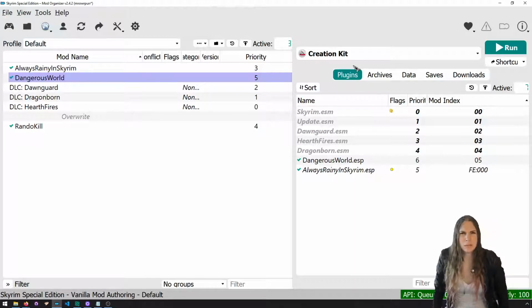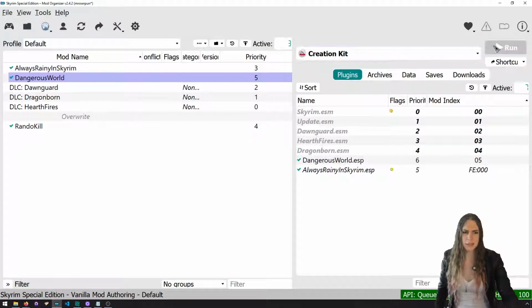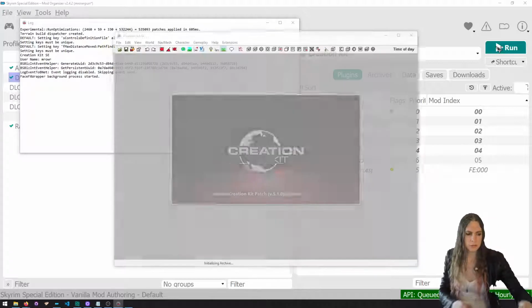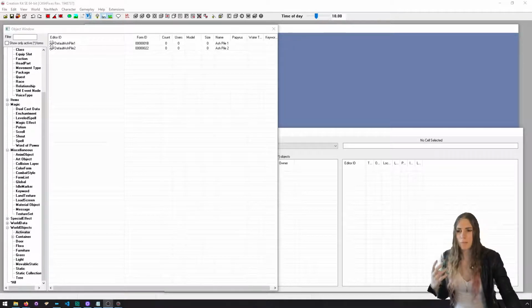Should we do that? Sure. Let's boot up Creation Kit to edit randokill. And I'll decide as it boots up. Stupid mouse. My throat. This is like my 5th screencast today.